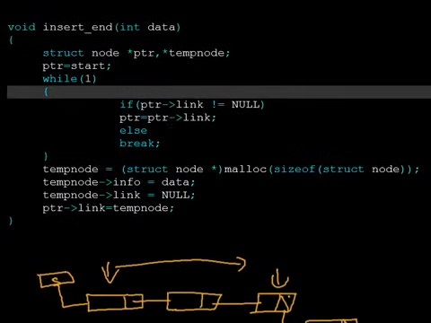This is the code for it. We are simply having a pointer ptr. We are copying the content of start into the ptr till we reach the end of the list, means the ptr's link is not equal to null.